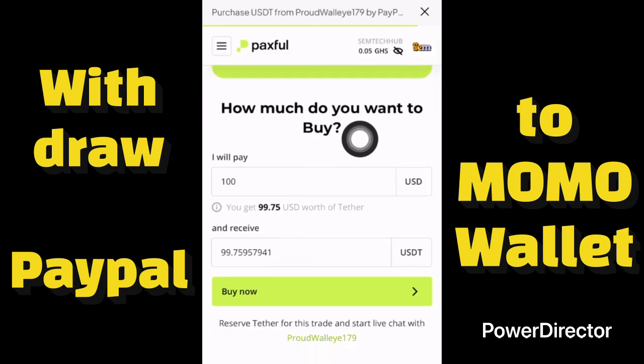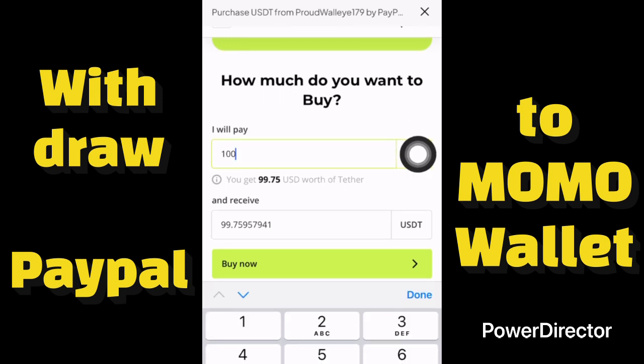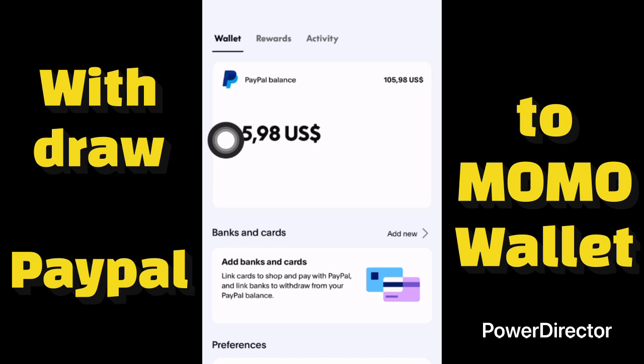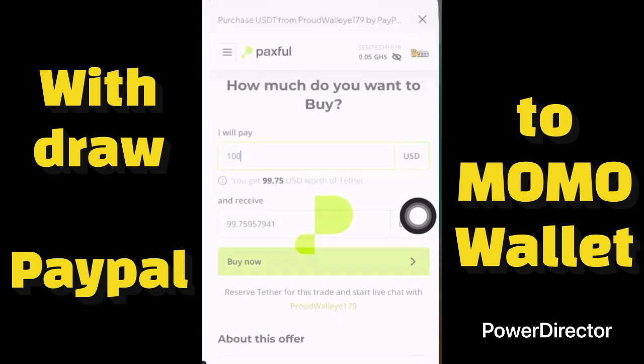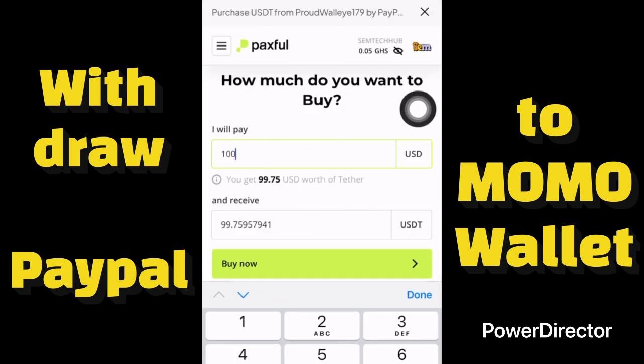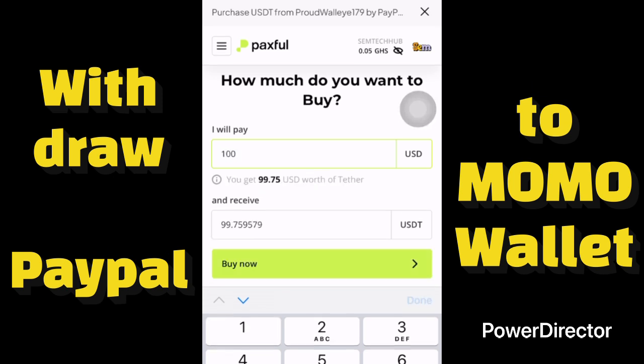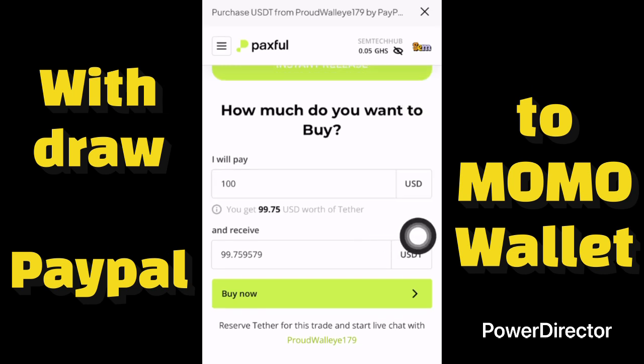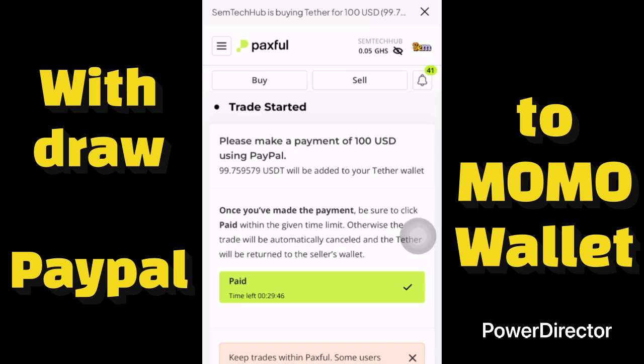Then I will enter the amount I want to buy. I want to buy $100. You can see I have only $100 in my account. So I'll just type the 100. You can see it's already here, because that's the minimum amount you can buy from this person. Each merchant has their own minimum. So I'll click on this buy now and place order for this merchant.